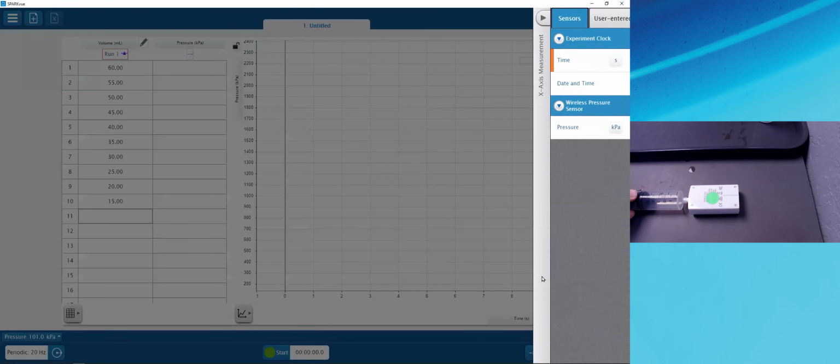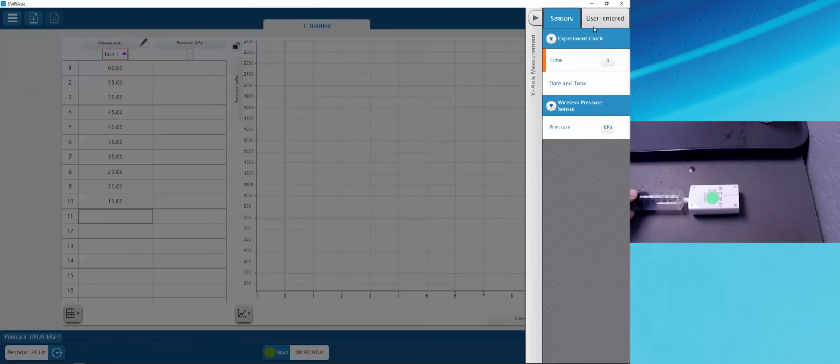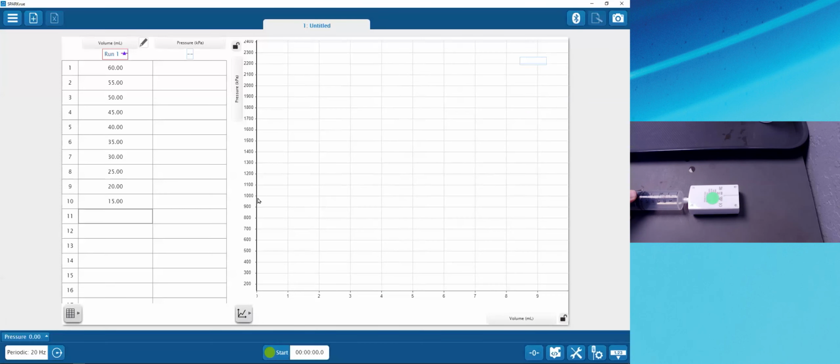Now would be a great time to change the x-axis from time, which I don't care about, to volume, but I don't see volume here. Well, that's because user entered data ends up in its own tab, and I can choose the volume here. So I have a table now, volumes and pressures, pressure versus volume in the graph, and it feels like I'm ready to start.